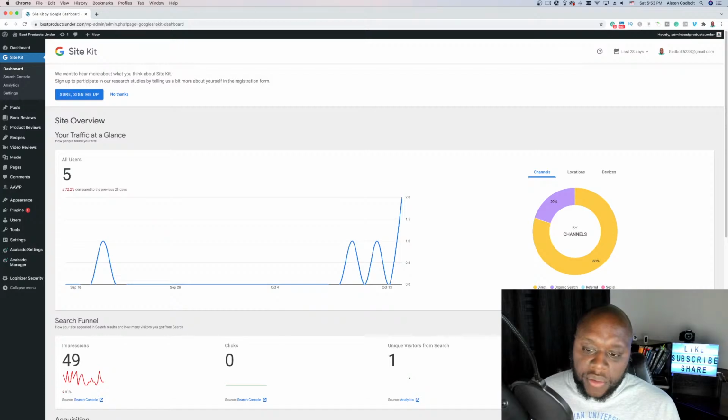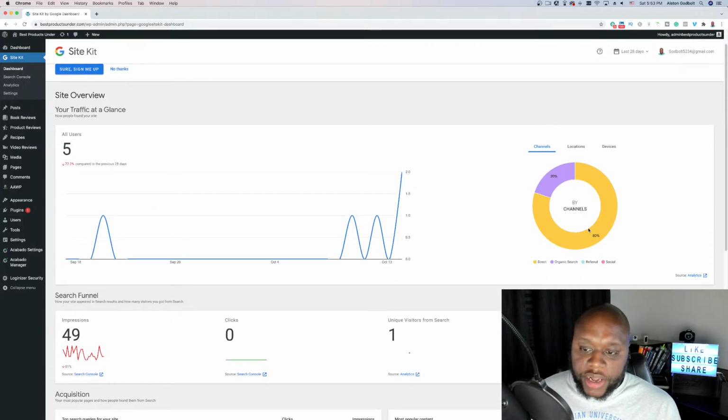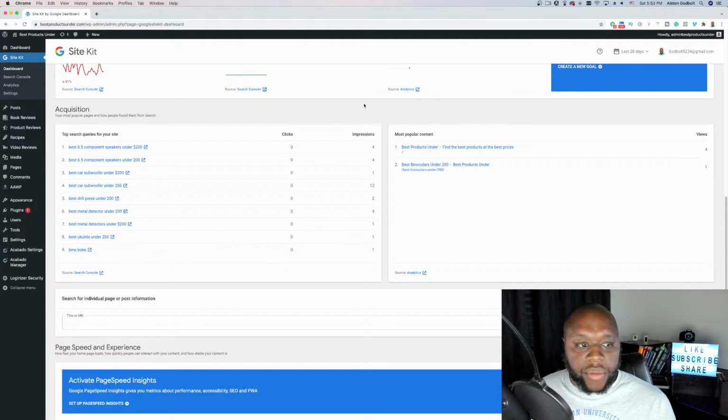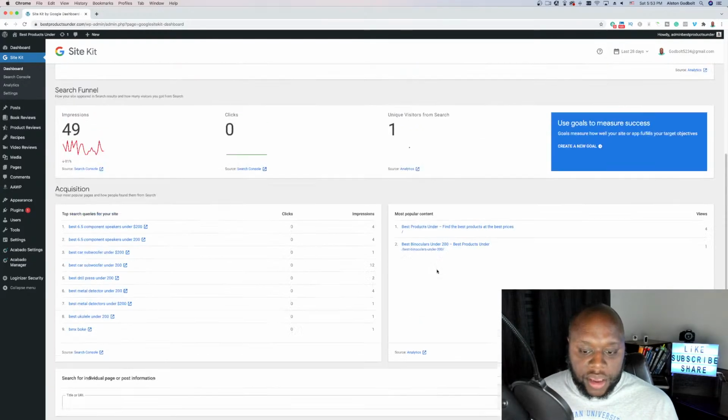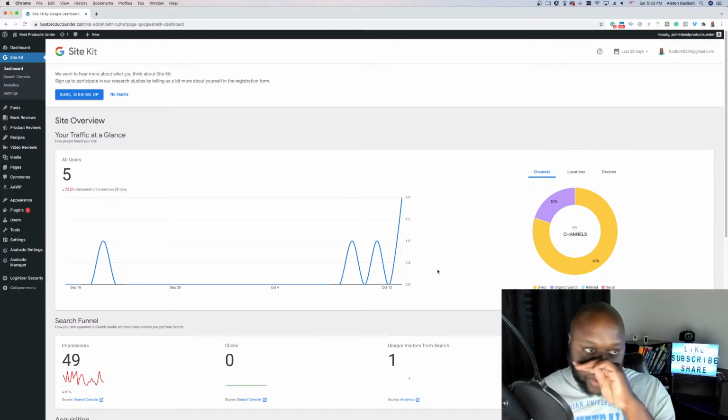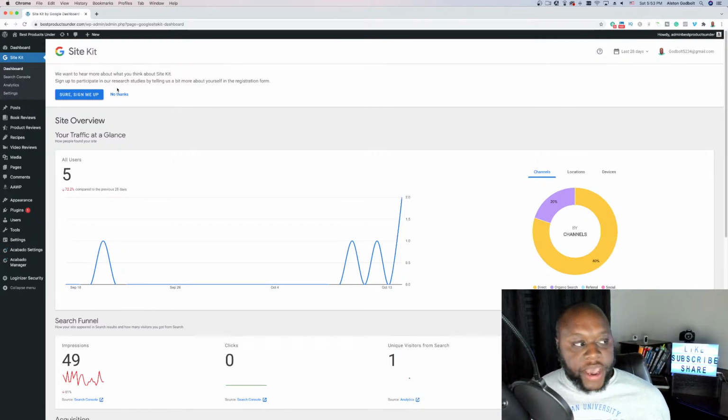But as you can see here, it says that I'm getting both direct and organic search. It says that I have a bunch of users, 5, a handful, but I'm ranking for these keywords. I'm getting impressions. So all of these numbers are completely different and completely weird. And it's simple, best blank under blank. It's as easy as that. What was I doing? Headphones.